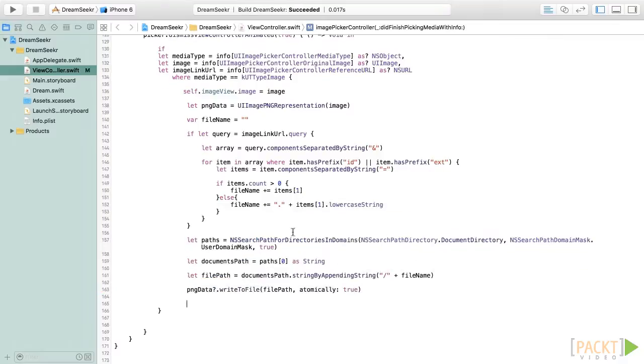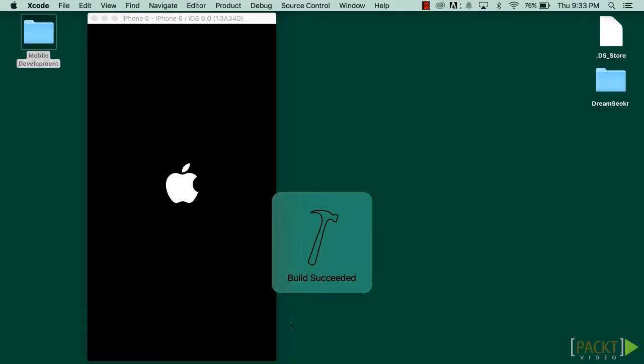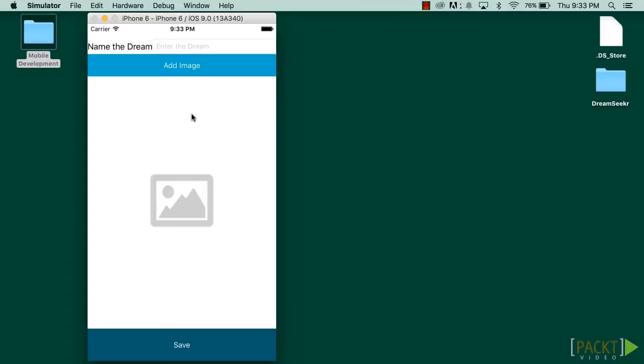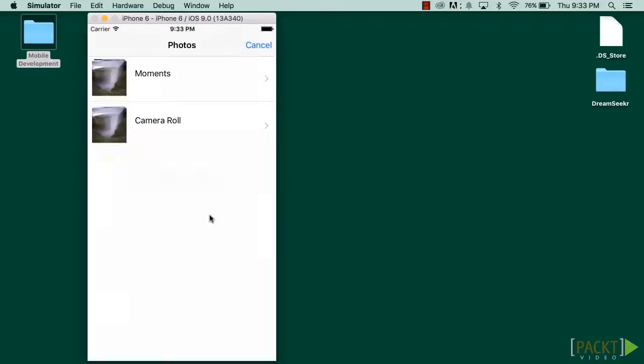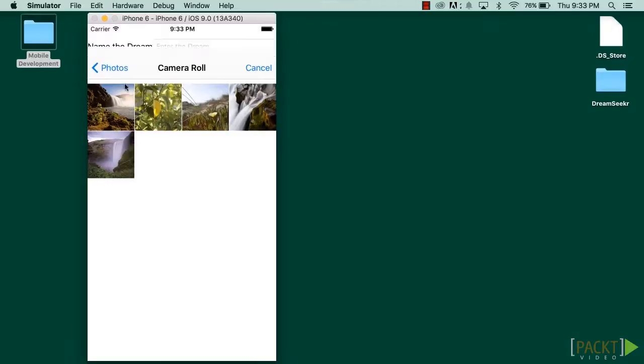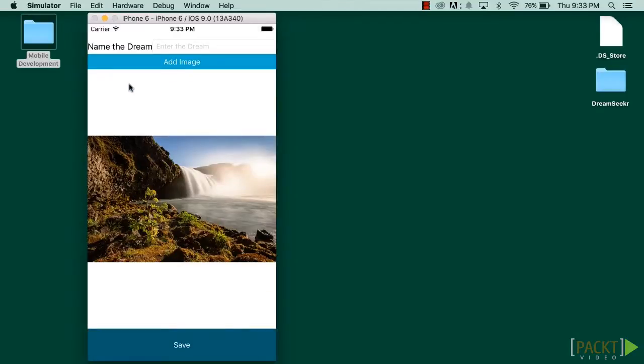Let's see this in action by building and running the project. Fantastic. And now if I click on Add Image, I click OK to give access to my photos. Then I'm going to select a photo, and as you can see, it adds it to my image view. So now we have a name and an image URL for our dream. Pretty soon, they're going to start to come true. And so now we understand how to use the UIImagePickerController and the delegate that comes along with it.